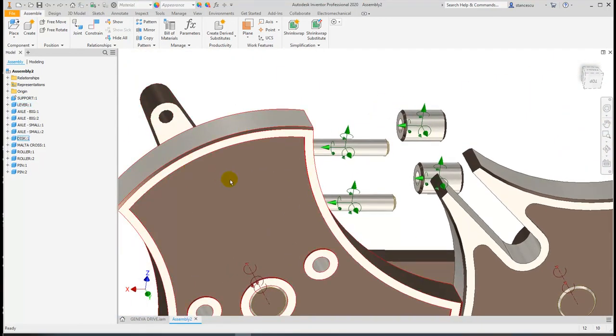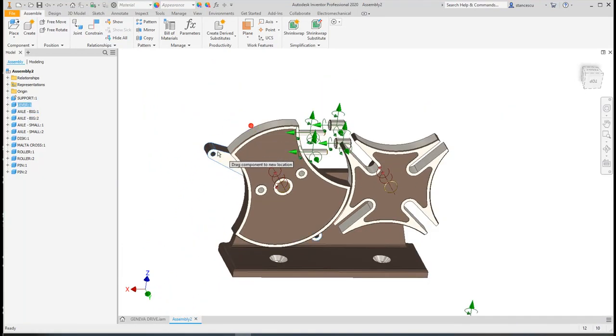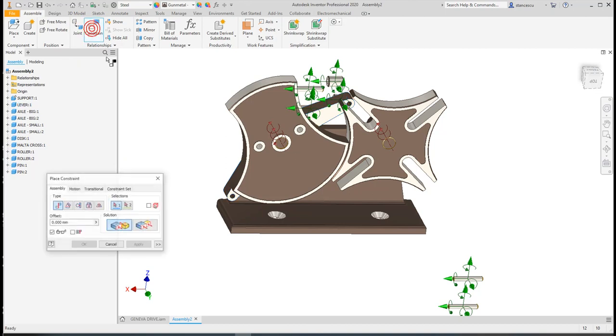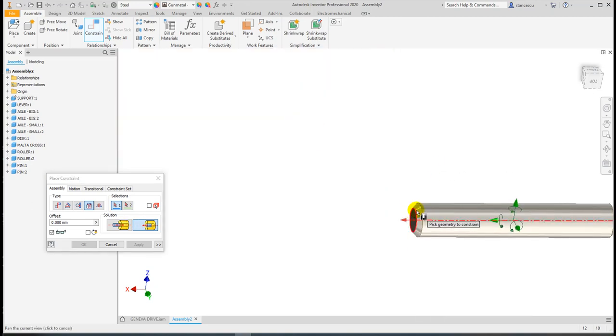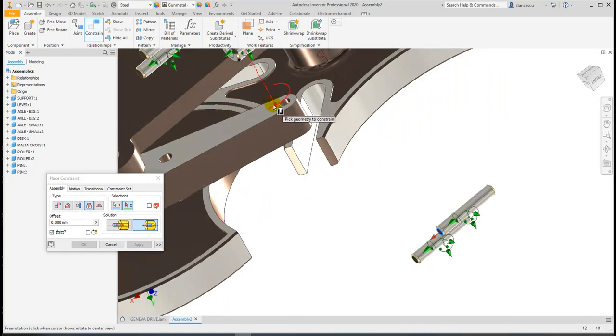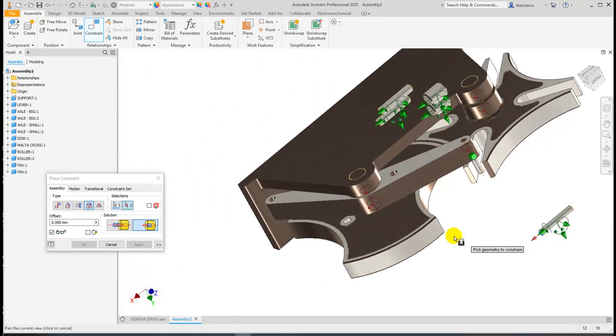Now I rotate this lever because it has to be so. Now I see both holes, and I have to put the axle inside this. Constrain, insert, aligned. I choose this. I go here. I rotate the image and I apply this. Pick, and it is in position. The other one is this, and the position is here.